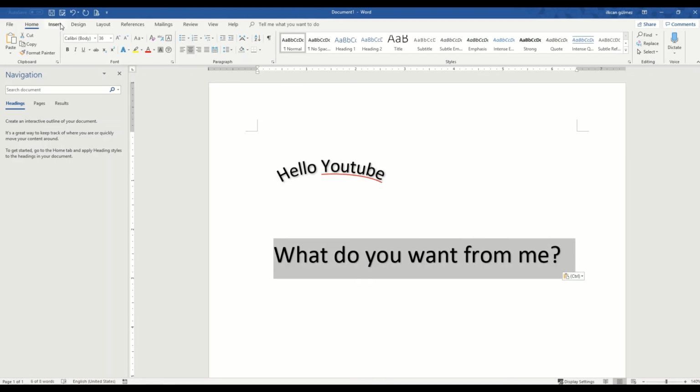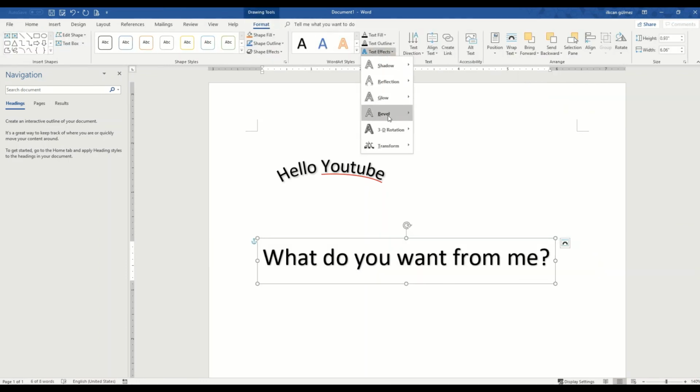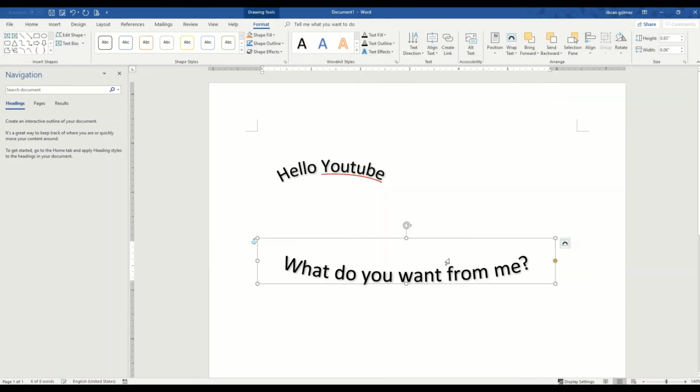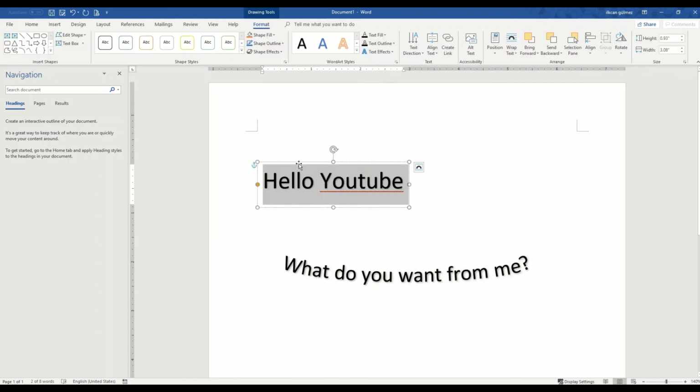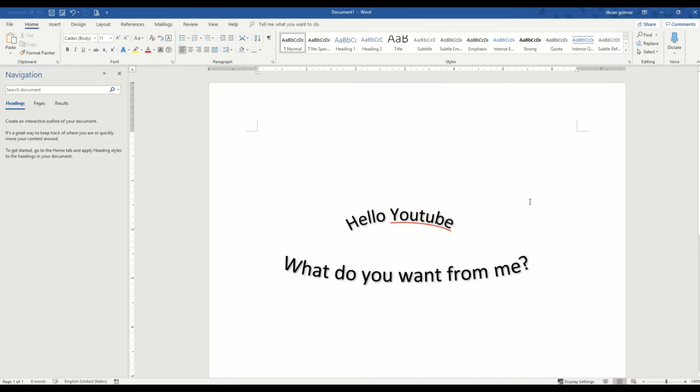Insert WordArt here. I clicked. Okay, Text Effects here and here. You'll see that. Oh, yeah. You see? It's looking good.